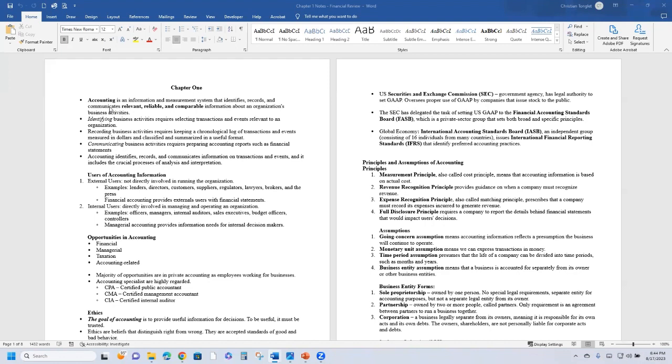So we have different users. I've referred to the internal and external users. I'm sure that makes perfect sense. External is people that are outside the organization. Internal are people that are inside the organization. So both are very important.